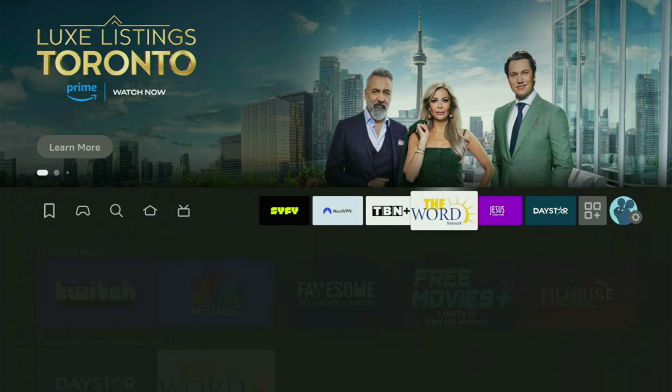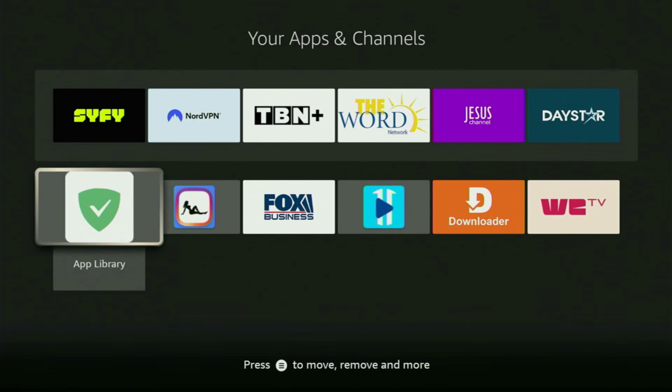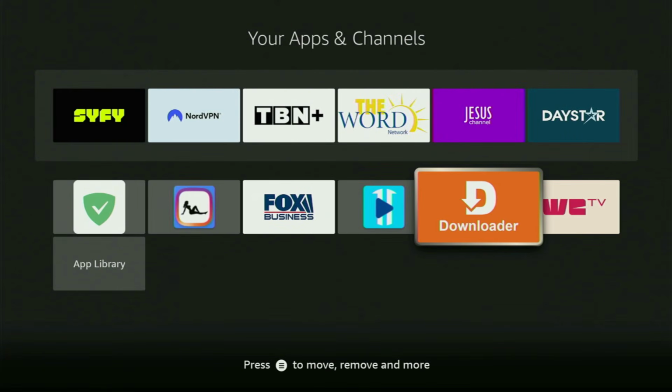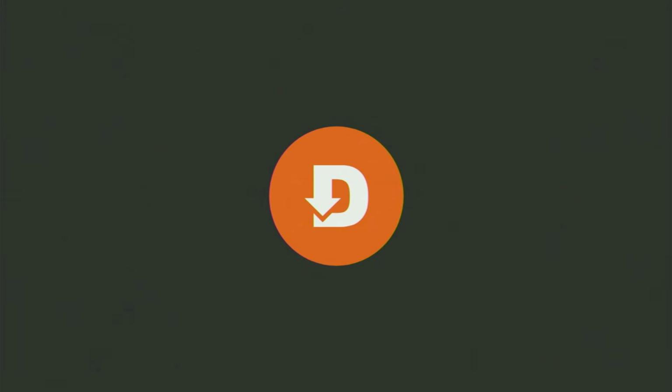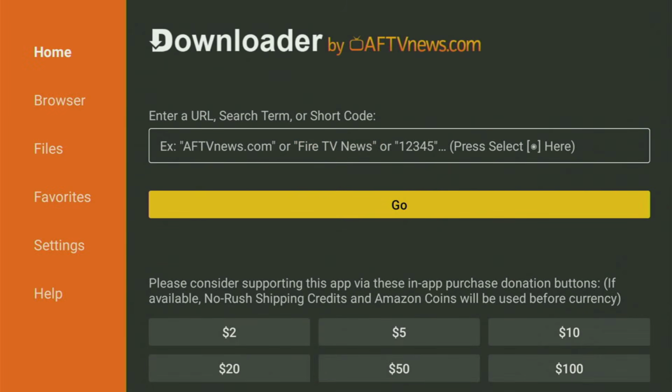And now, finally, let's use Downloader safely. So I go back to the list of apps on your device, open up Downloader, and wait until it loads for us.